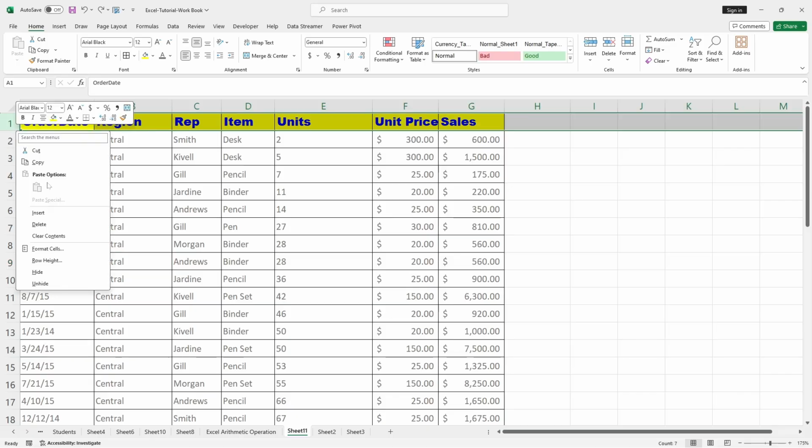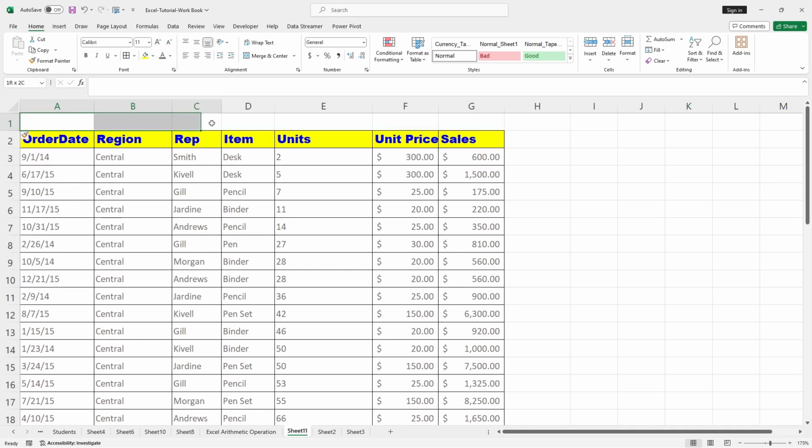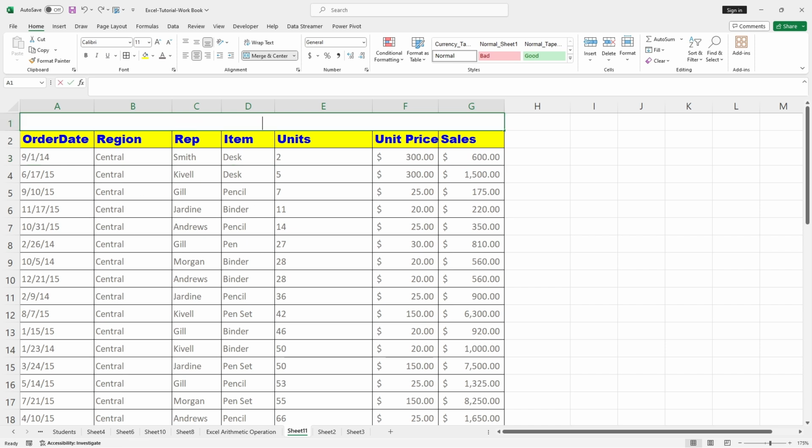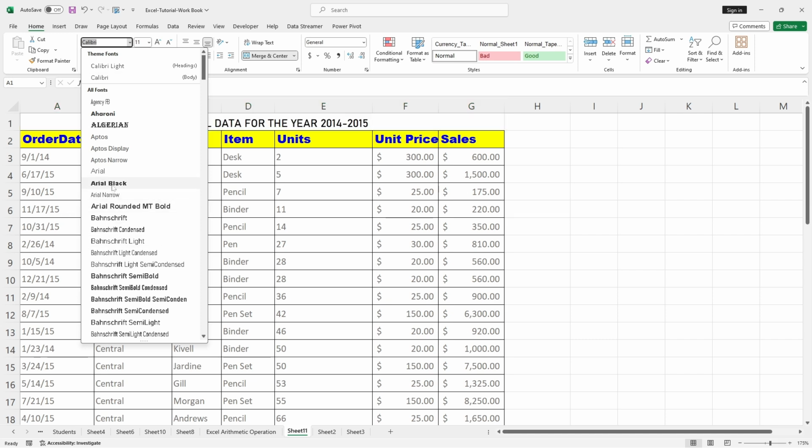For example, if I wanted to merge the cells, I will give you another example. I will select the entire range of cells. I will use the merge and center option here, and I will enter some data here. Okay, I will enter the text here. Financial data for the year 2014, 2015.